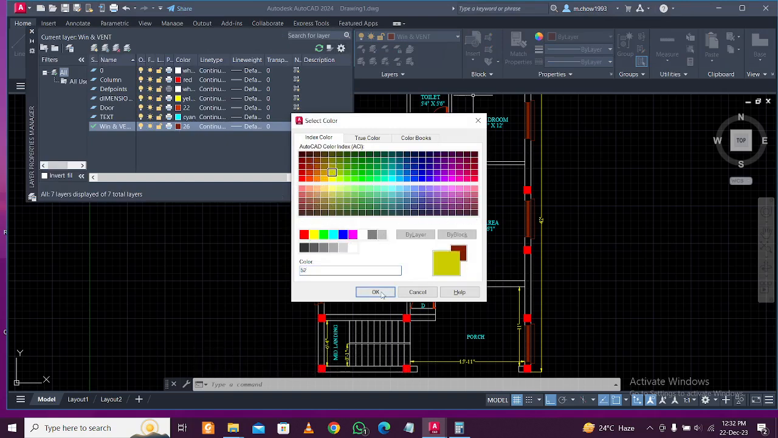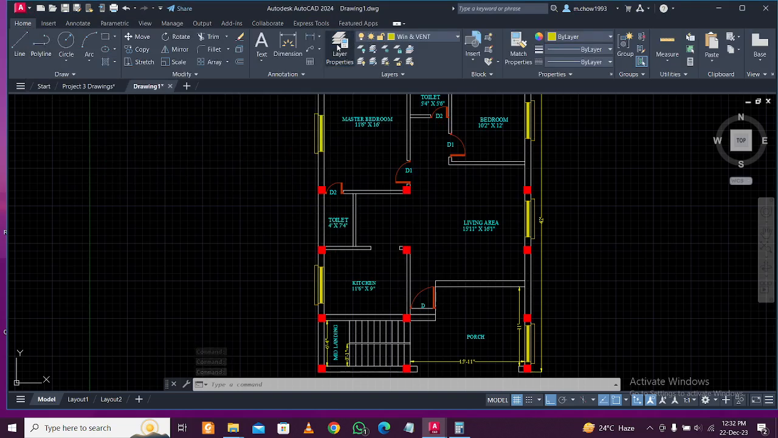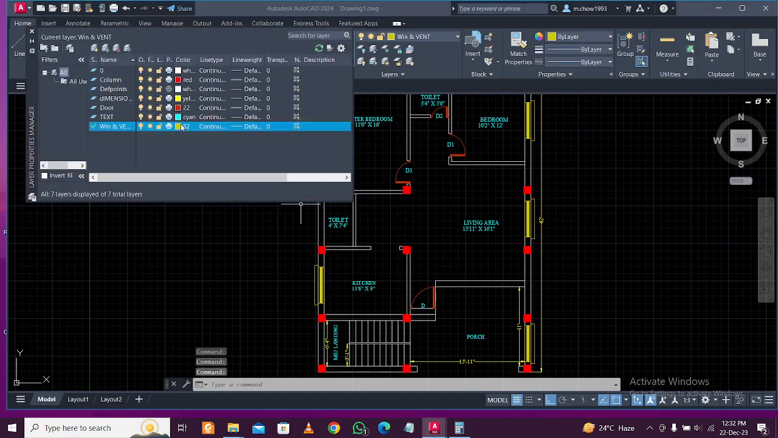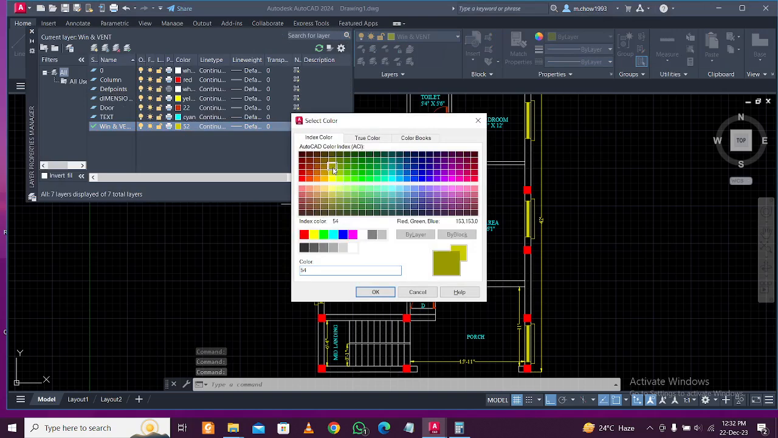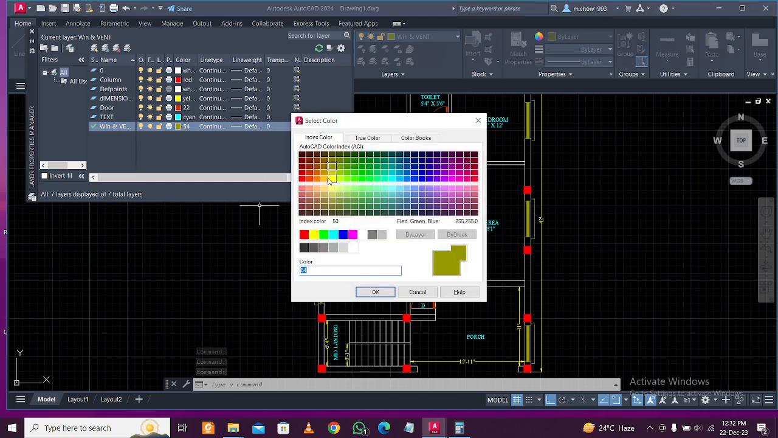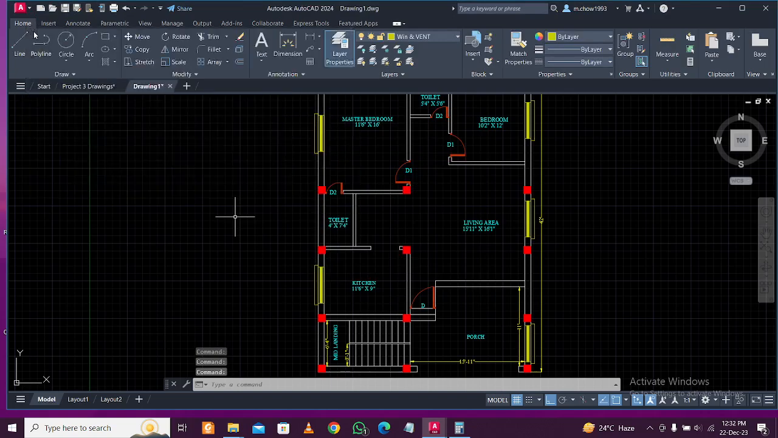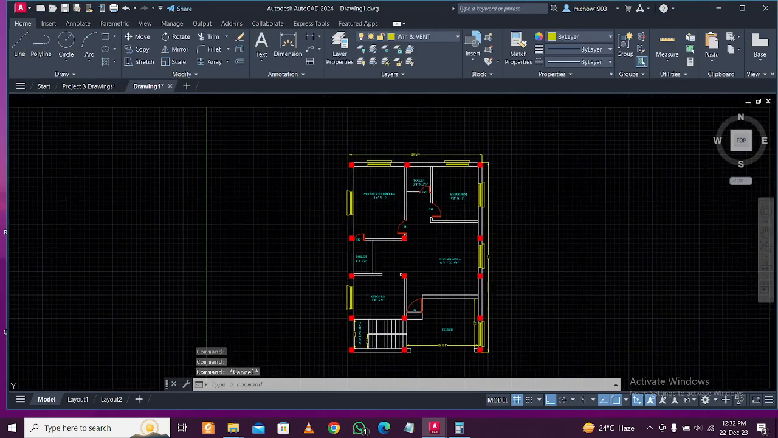This one, yeah, this one looks more visible here, because earlier it was a little bit less visible. Okay, that was better, just a shade lighter. So this is okay for the windows.